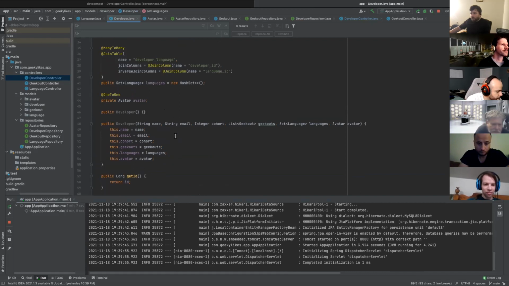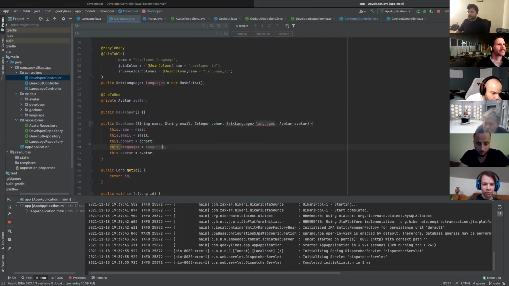What I will say though is we're actually going to remove the lists from our constructors. We don't need those in the constructors because we're never going to send a pre-filled list of geekouts or languages during the creation of our user. You could do it for languages if you want, but we're definitely not doing the geek outs. No one's going to have an initial geek out when they join our system. We create the user, create the developer, and they're not going to have any geek outs. So that is a complete waste of our time and unnecessary. I'm going to remove that one.